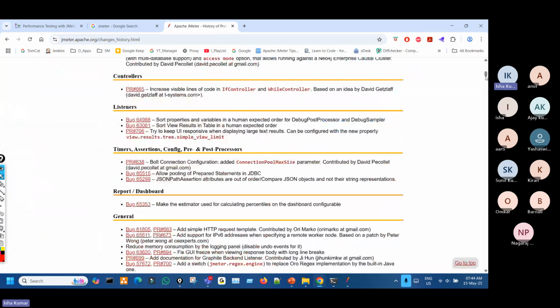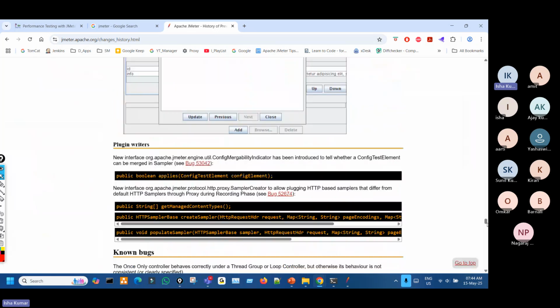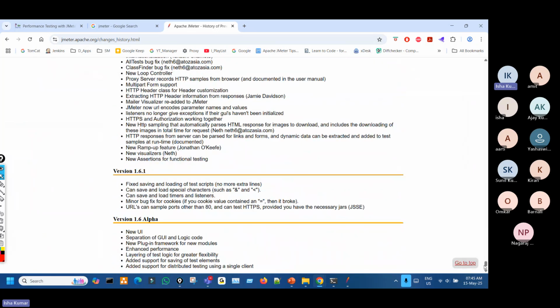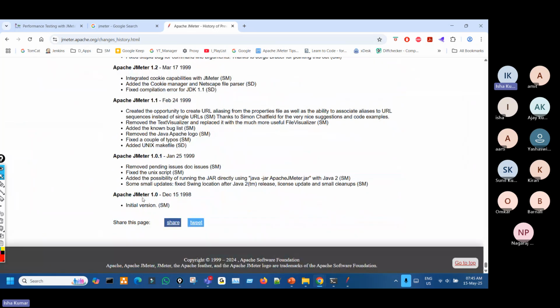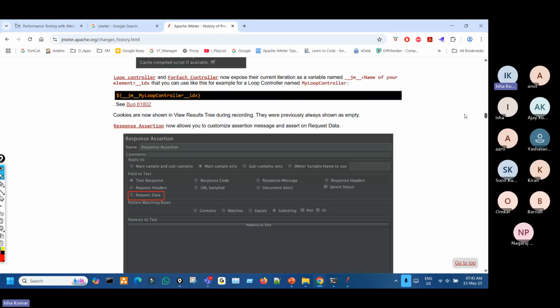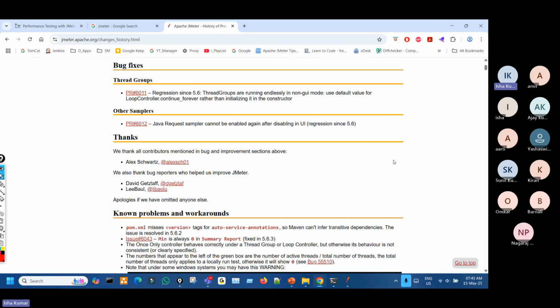You can see for every version they have updates. Like in every version, some updates will be there, right? JMeter 1 came in 1998. Suppose WhatsApp also gets updated every 10 or 15 days, right? So what is new in that? They tell you, right? Or if you are updating Android OS or iOS, we see that. The same thing goes for every software when it gets released. What is new in that? What was old in that? What problem was fixed? All these things they mention.